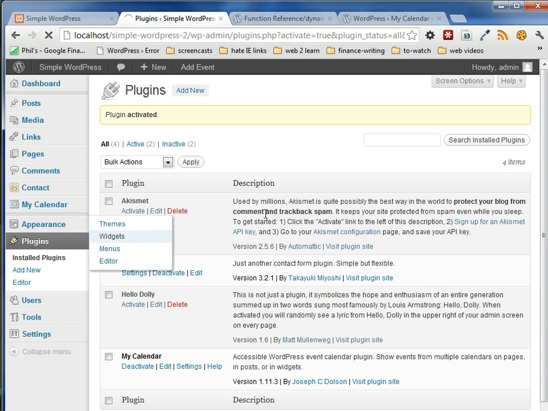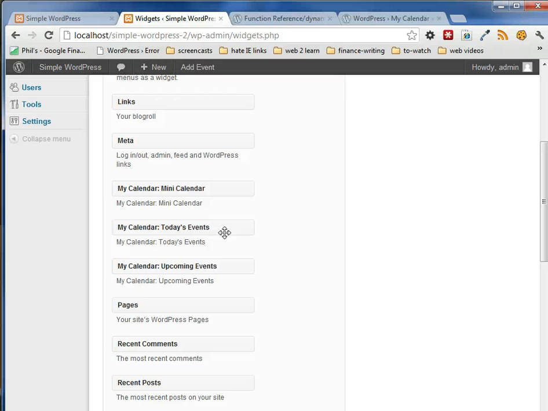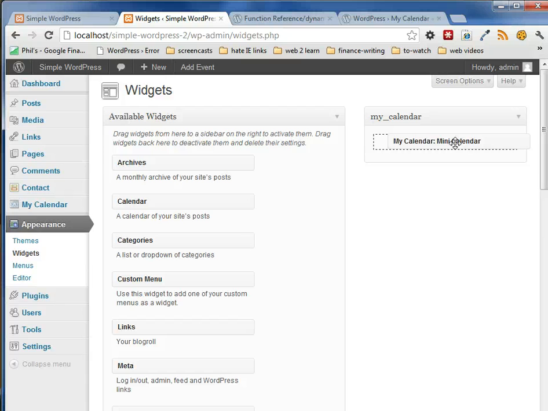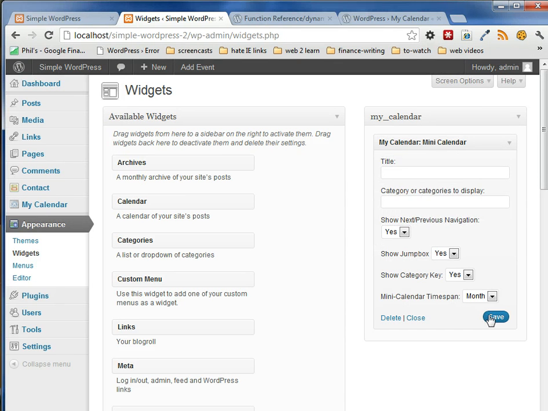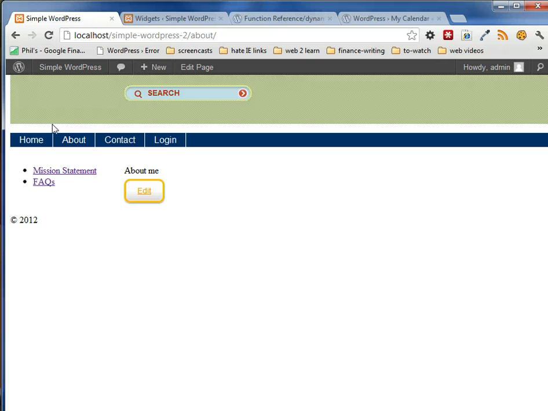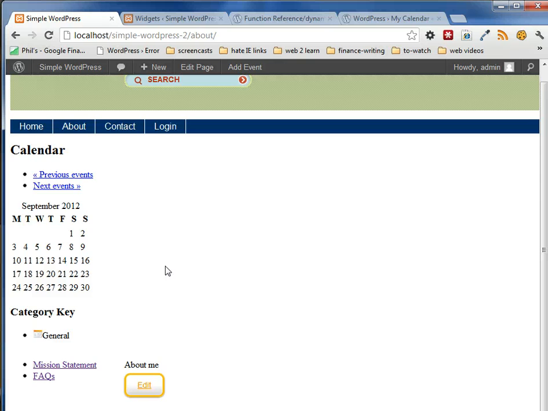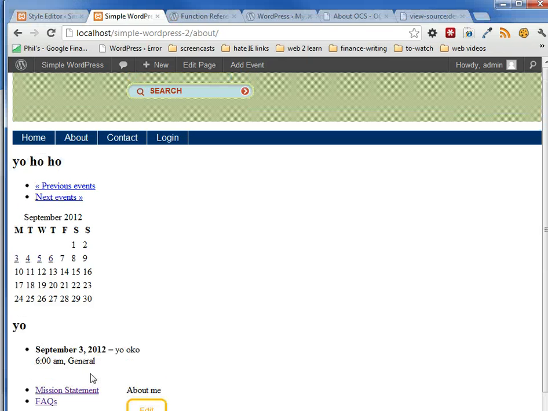I'm going to go into the widgets, and now we should have a little mini calendar. And the mini calendar is My Calendar, today's mini calendar. So this is the one I want. And I'm going to try to scroll up here and drop it in there. And I'm going to hit save. And if I go back to my page and I refresh it, I now have a mini calendar. And we have a working calendar, and that's how easy it is to add.